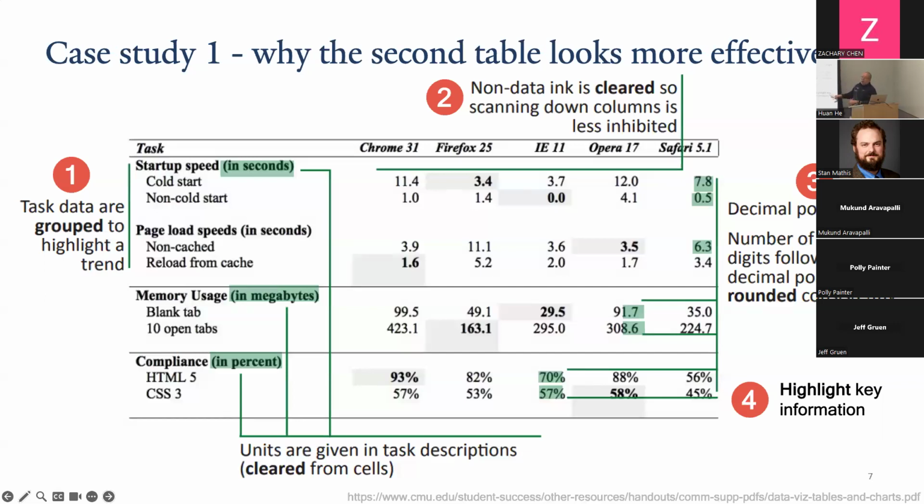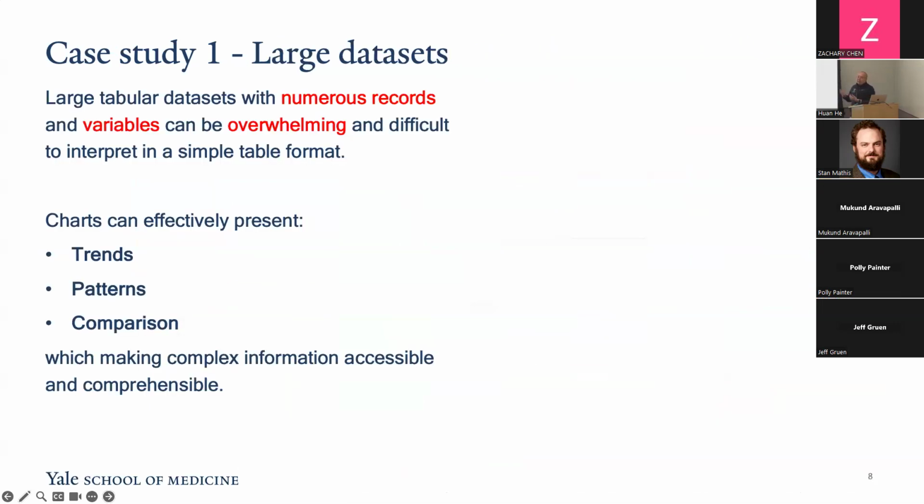And also we want to highlight the key message here, like which one is faster. For the cold start, we can see Firefox is much better, and for the non-cold start, the other is better. So we can easily see the key information we want our readers to know. This one is quite a small example, but real life is more complex. When we have a large data set, that's what we deal with in our daily work.